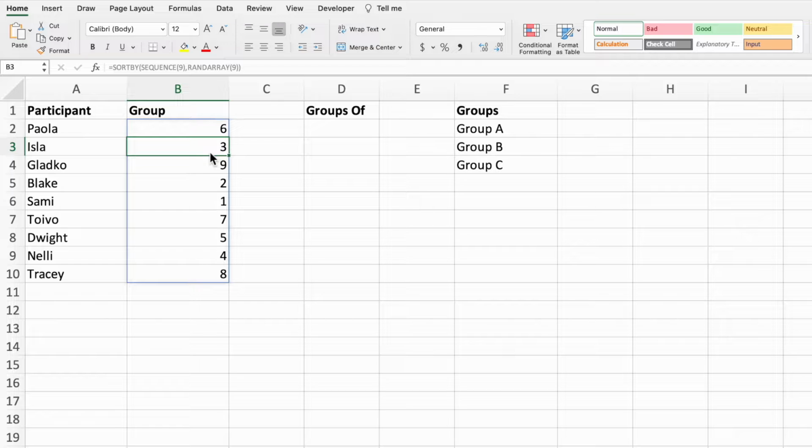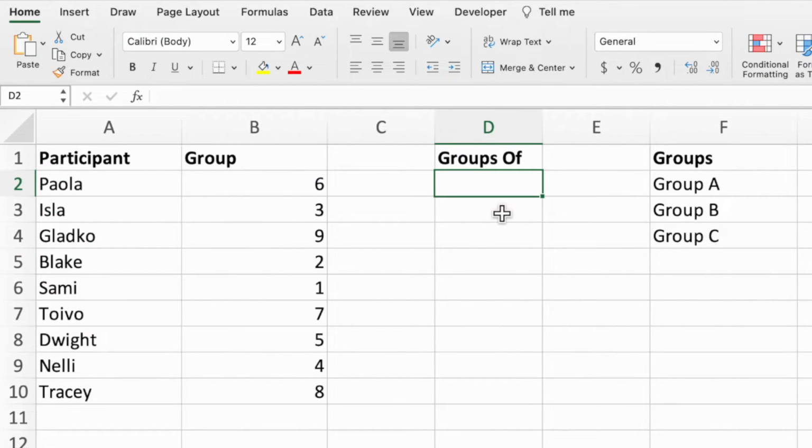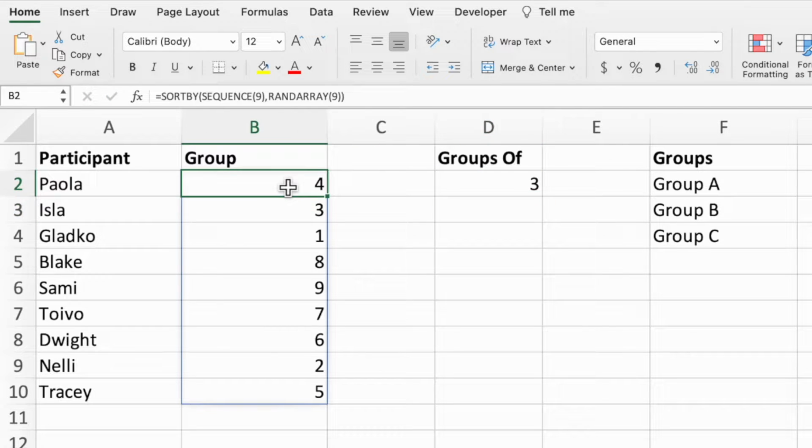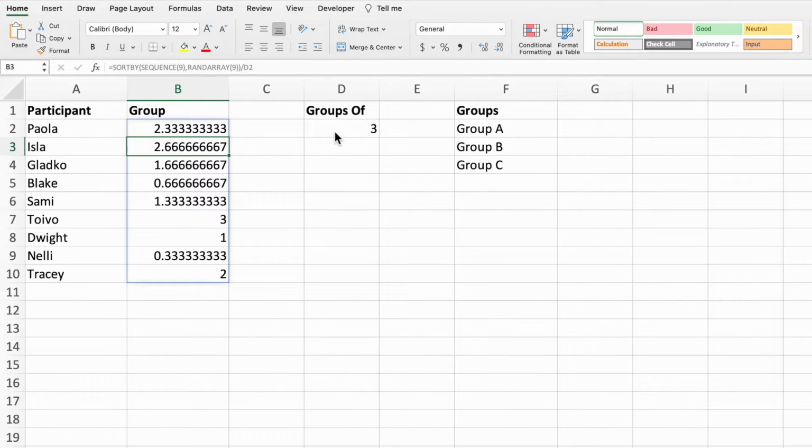Now all we need to do is turn these numbers into groups. To begin, we'll set the number of participants needed in each group in cell D2. Since we have 9 participants and there are 3 groups, we want 3 groups of 3. Next, we need to divide each of the values in column B by the value we entered in cell D2. There's one more step needed to get our numeric grouping, but before we review that, let's press enter to see what we have so far.